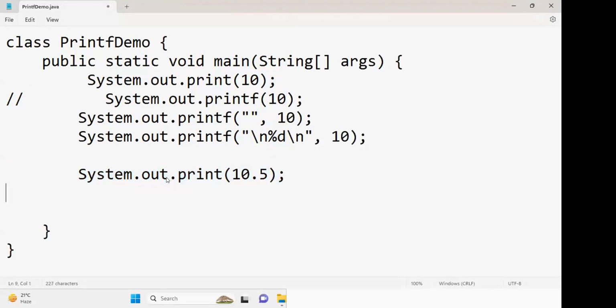I want to print by using printf. Can I directly give 10.5? No. I should use double quotes, comma. Can I give 10.5 directly? No. I should use a format specifier.